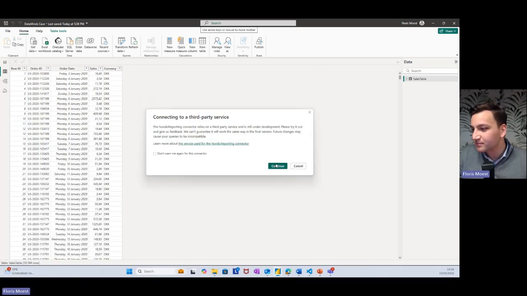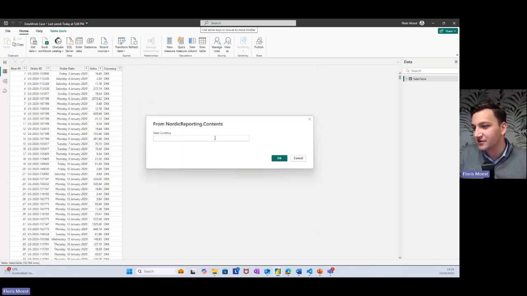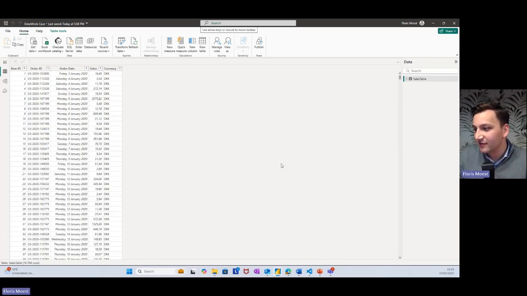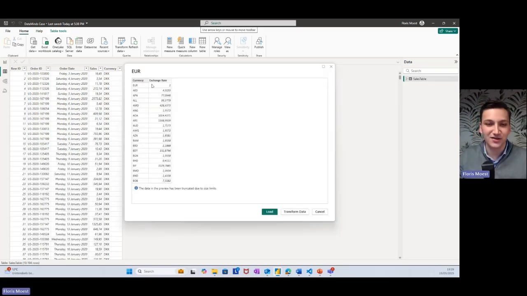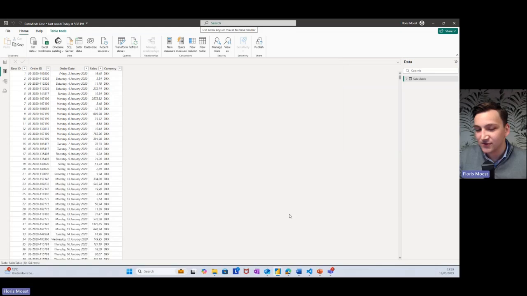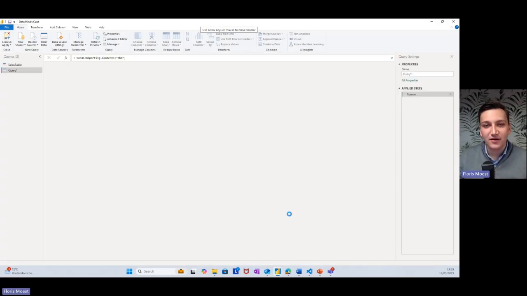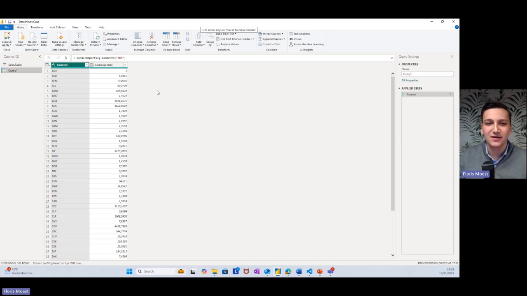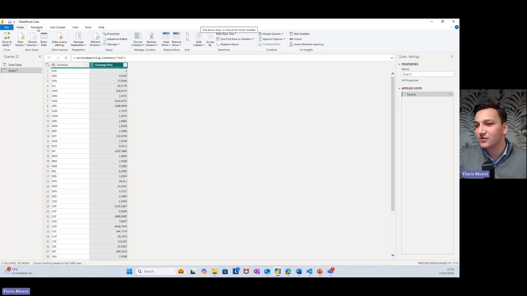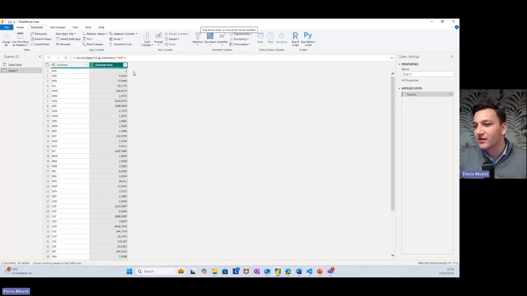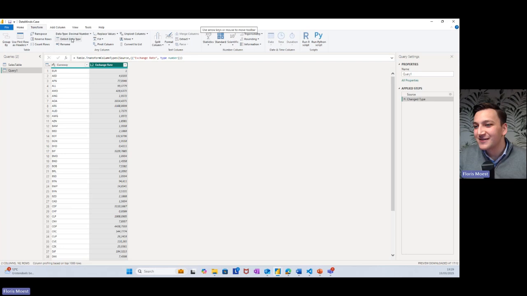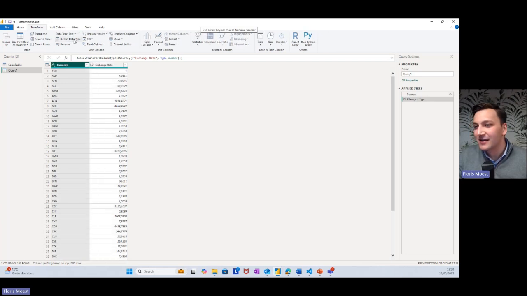So we have to connect, continue, and then it's going to ask for our base currency. Our base currency is EUR, so it's euro. Then we press connect. Now we get the exchange rates, where euro is 1. Then of course we go to transform data, because the one thing we haven't done is define the data types. Power BI can sometimes do it automatically, but I personally don't really trust other people than myself, so we have to do it ourselves. So we change the data type, and this one also.